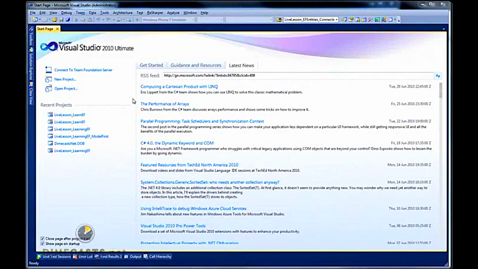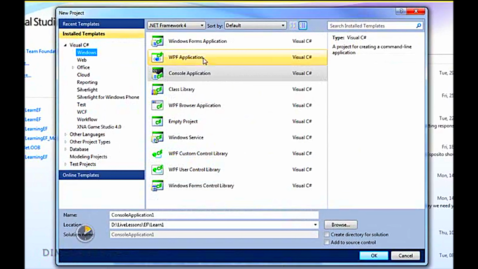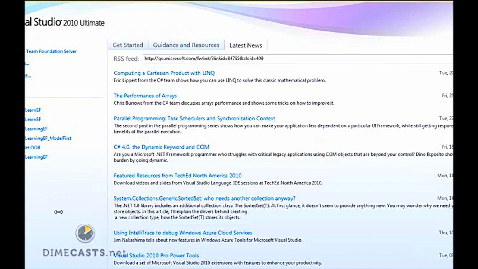Now the first thing we're going to do to create our Entity Framework project is go ahead and click New Project. And we're going to create a console application for this, as we don't really care about the GUI at this point. And then we're going to just create an EF project name. Go ahead and click OK.